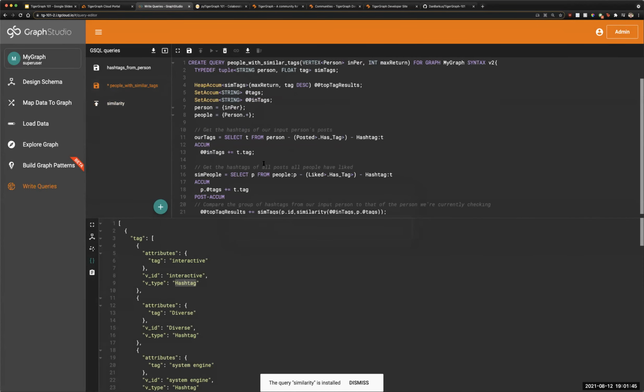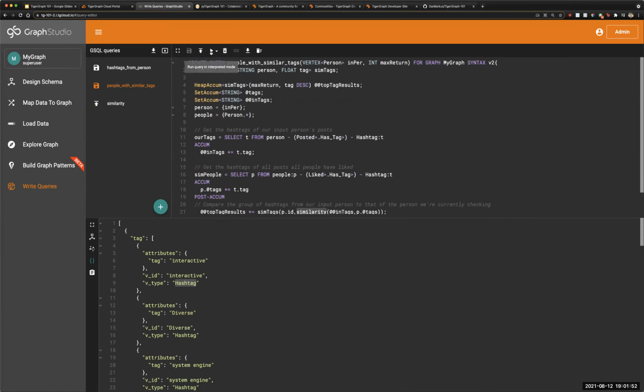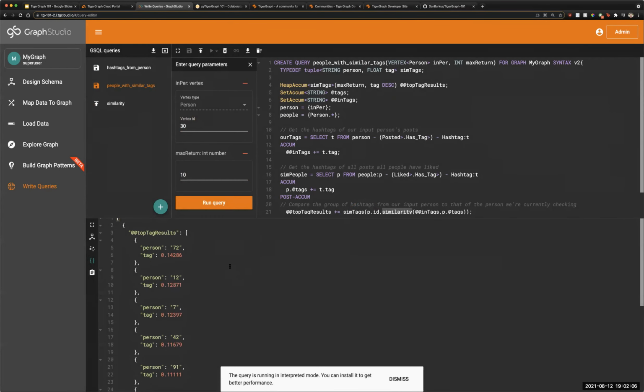There we go. So now if we hop back over to this query, we'll see that it is no longer complaining about our similarity query not existing, and we can go ahead and run it. So I'm going to say I want to find all of the people who are most likely to like person 30's posts. And I only care about the top 10 people who are most likely. I'll go ahead and run that query. And here we can see that person 72 has a little bit less than 20% of their hashtags in common with the post that person A has made, and so on and so forth.